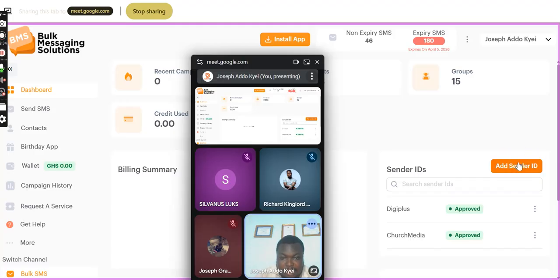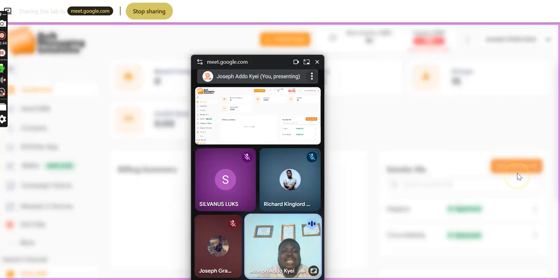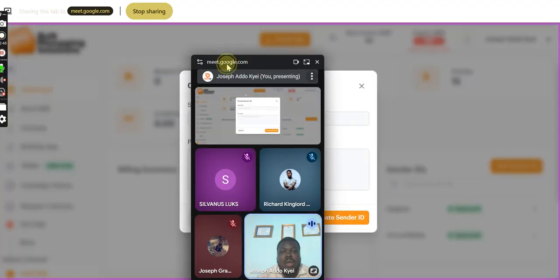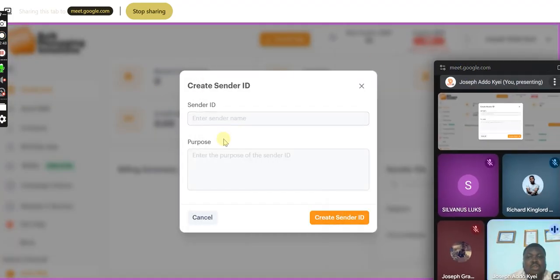Are you seeing it? Yeah, I want feedback. So that is what I want to hear. So you click on what? Add sender ID. It's going to open for you. Then it's going to ask you two things: your sender ID and your purpose.